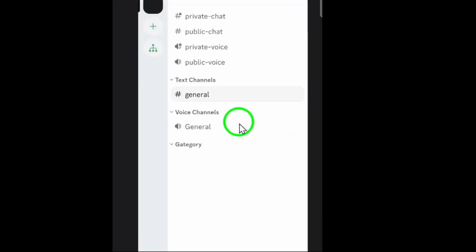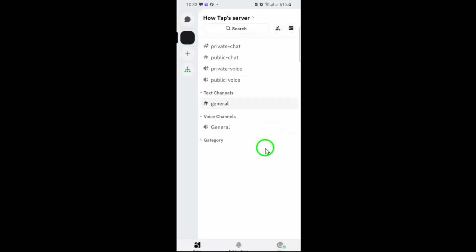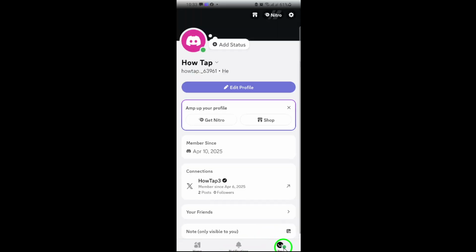Let's get started. First, open the Discord app on your mobile device. Make sure you're logged into your account. Once you're on the main screen, look at the bottom right corner. You'll see your profile picture. Go ahead and tap on it. This will take you directly to your user settings.